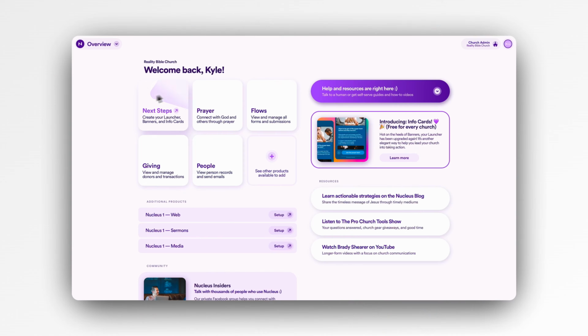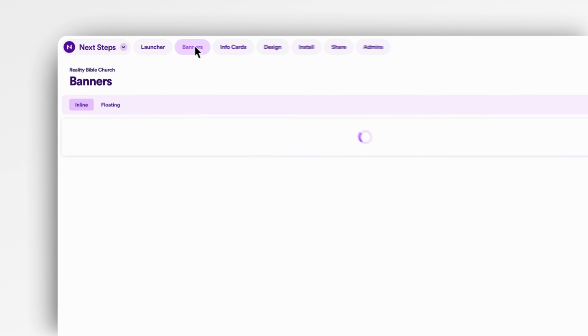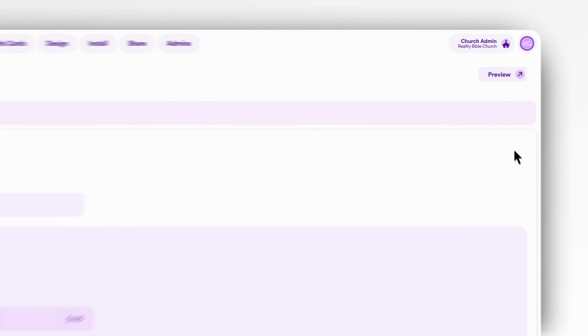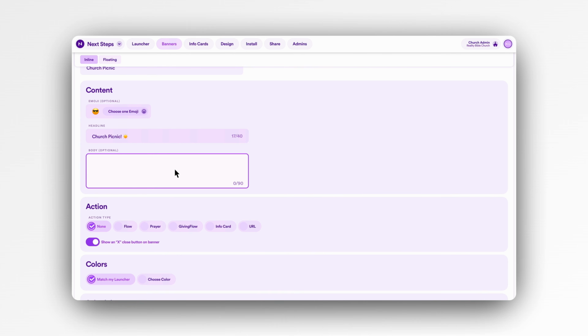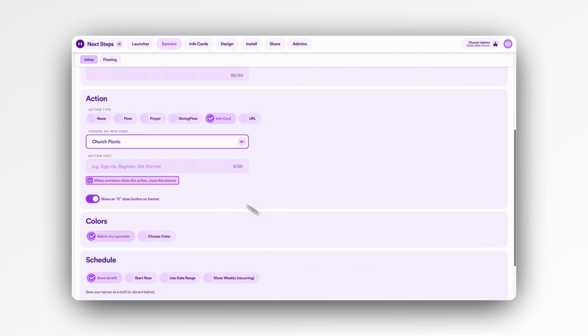So in this example, let's create a banner for a church picnic that we'll pin to the top of our homepage. I'll navigate back to Next Steps and click on Banners this time, add new, fill in the necessary information, and then connect this banner to an info card. So we've already talked about info cards in checklist item number 1. We're going to rely on those again here, except instead of having the button in our info card go to a URL, we're going to connect it to a flow.